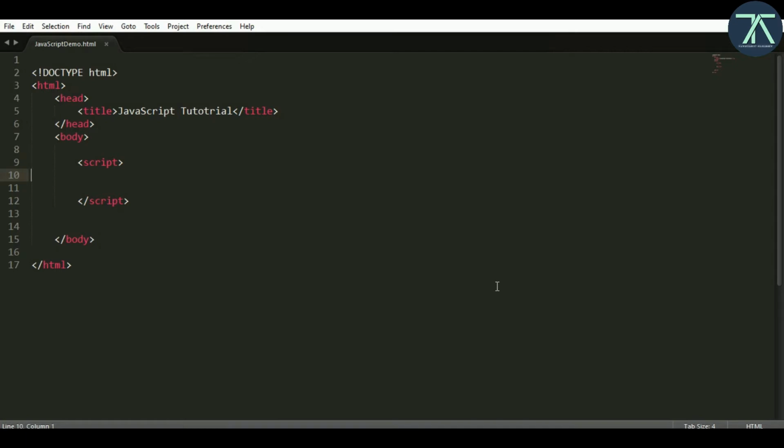Hello everyone, in this video we are going to learn about the window object. Window is an object, but it's not an object of JavaScript, rather it's an object of our browser. Whenever we refresh our browser, a new window object will be created. This object provides us a number of methods. We'll see them one by one.